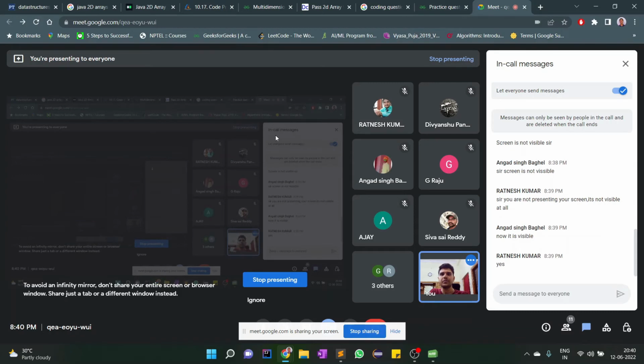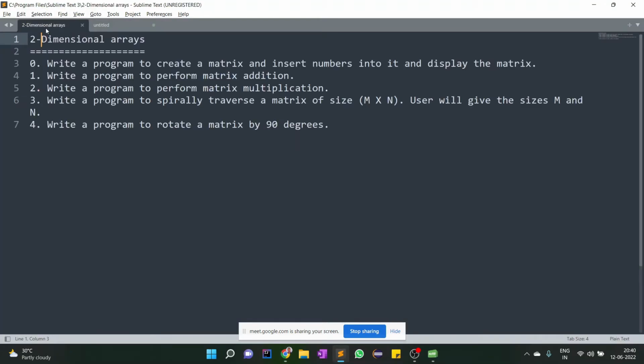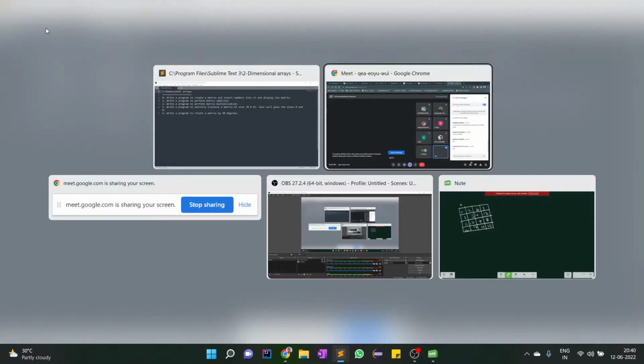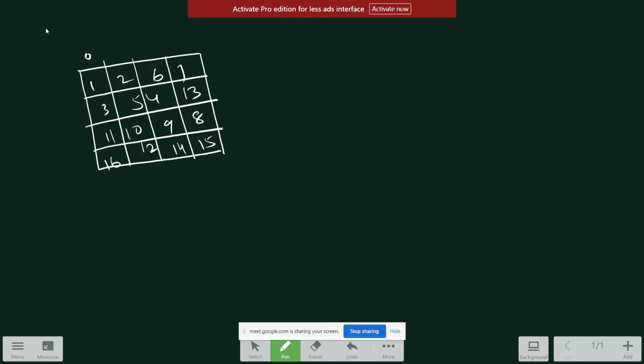Good. So today what are the questions that I'm discussing? These are the questions. Today we are going to discuss two-dimensional arrays. These are the 4 or 5 questions I'm going to discuss today in the entire class in Java. So how a two-dimensional array or a matrix looks is like this. So this is a 2D array.